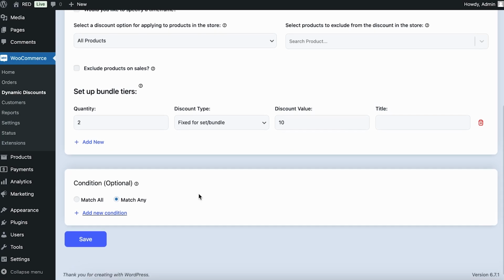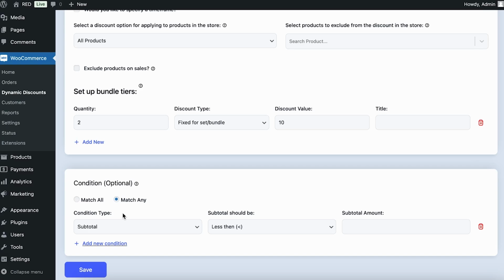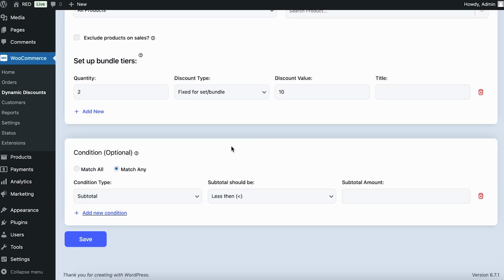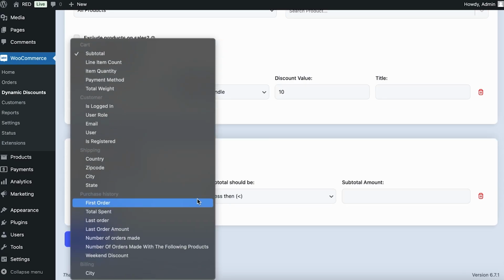Now to add the condition, you need to click on add new condition here. The condition type is basically different types of options. Now I'm going to go over this one by one. All right. So the first condition is cart subtotal.